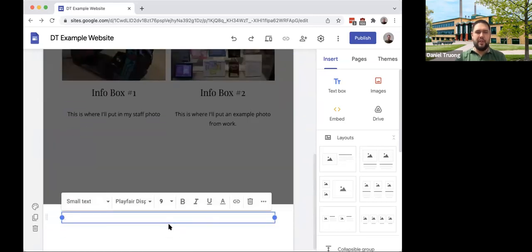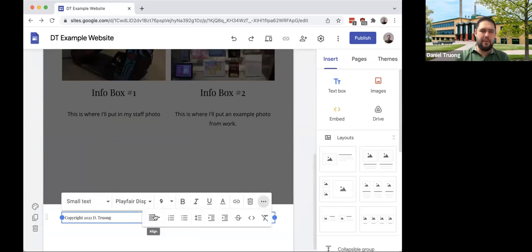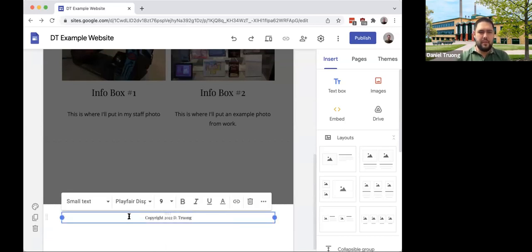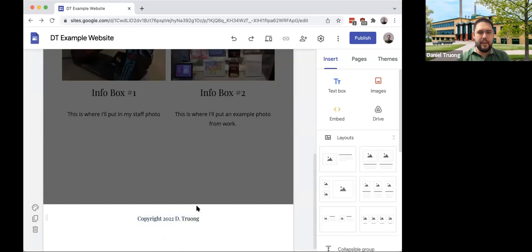So if people scroll down to the bottom of the website, you can put a little copyright symbol down here. So I'm just going to put that down, and you can format it however you want as well. So you can center align it, you can bold it, you can increase the font size if need be. And then this part will show up on all pages.